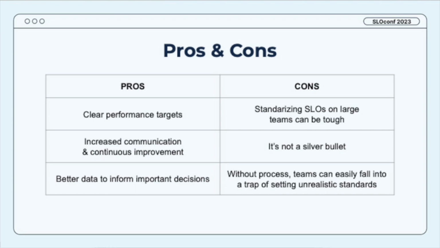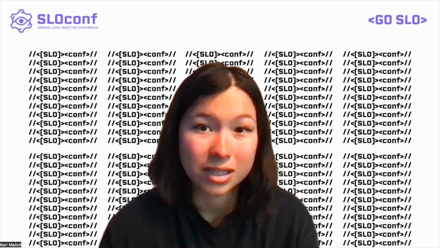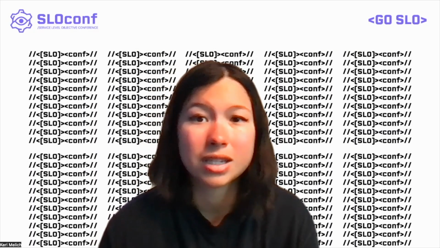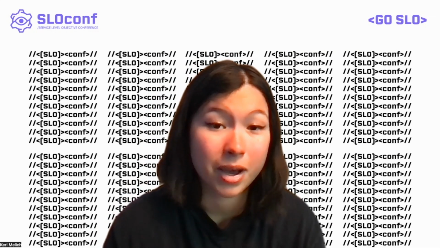We have clear performance targets that make it easy to understand how our services are doing that we build. I think it increases communication and continuous improvement because we definitely have better data to inform important decisions. We have more data to say whether or not we have the cycles to actually be building new features, or if we need to fix what we've already built in the past.